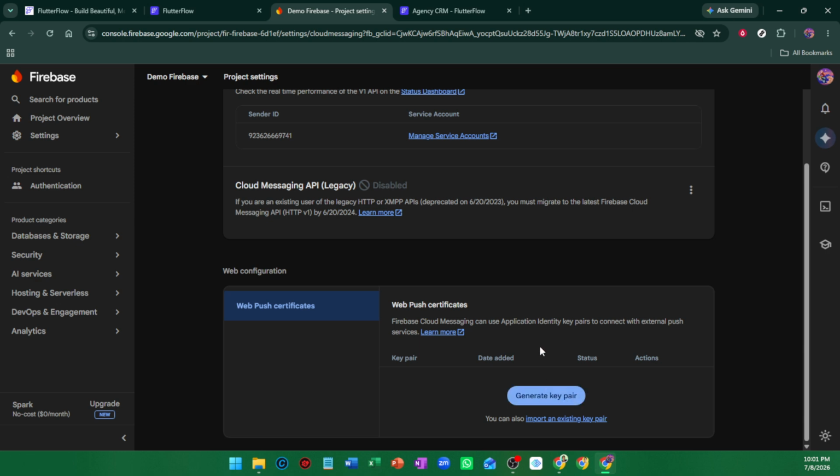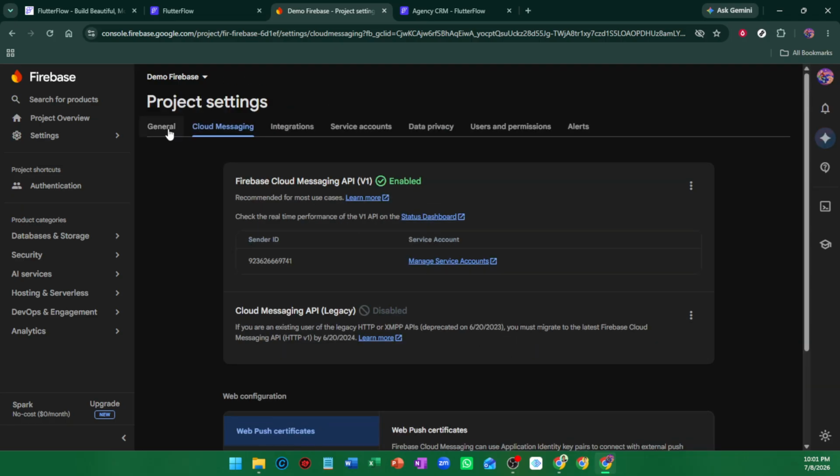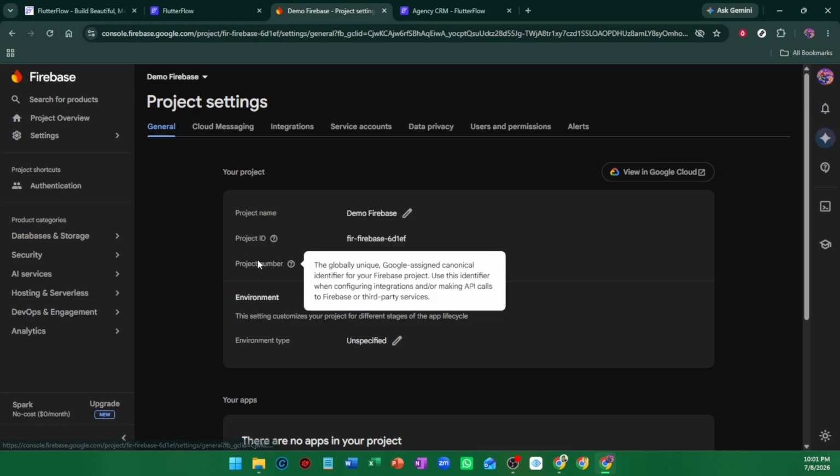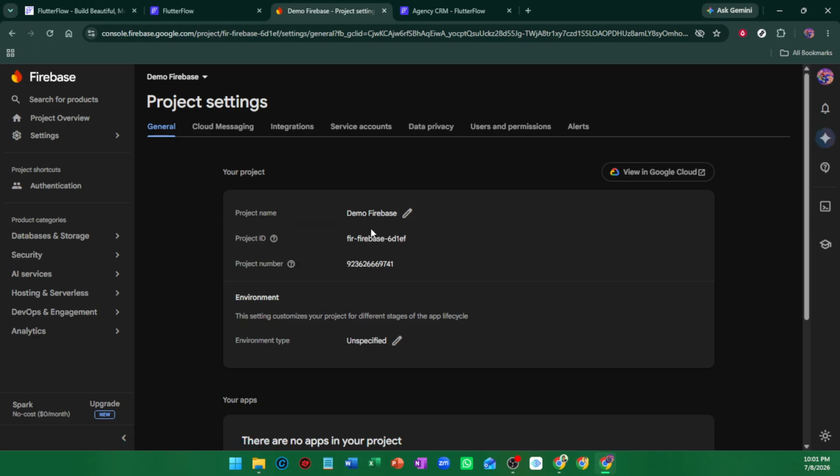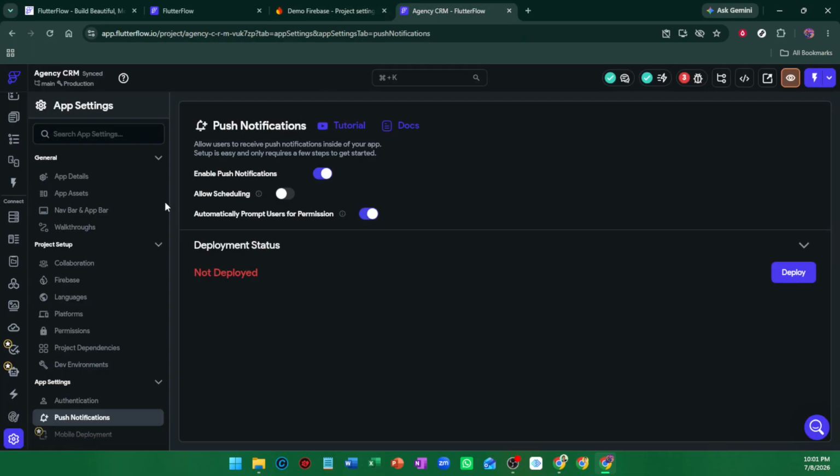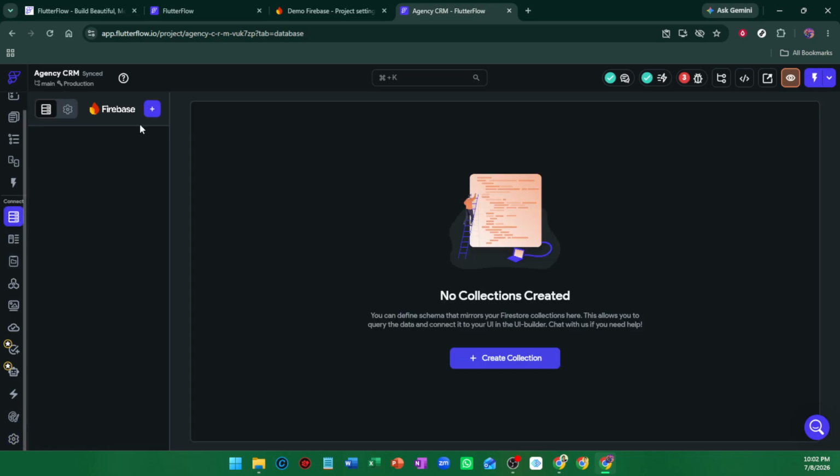Once that's in place, stay in Firebase and locate your project ID. You'll need this value when connecting Firebase to FlutterFlow. After you copy the project ID, go into FlutterFlow and enter it under the Firebase settings section. This helps FlutterFlow correctly identify and communicate with the right Firebase project, so make sure you paste the exact project ID and not a different value from your Firebase setup.